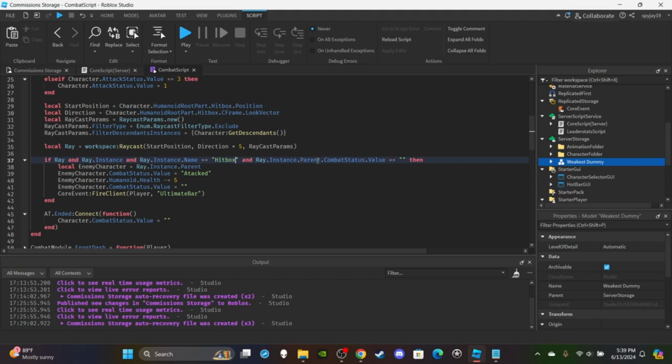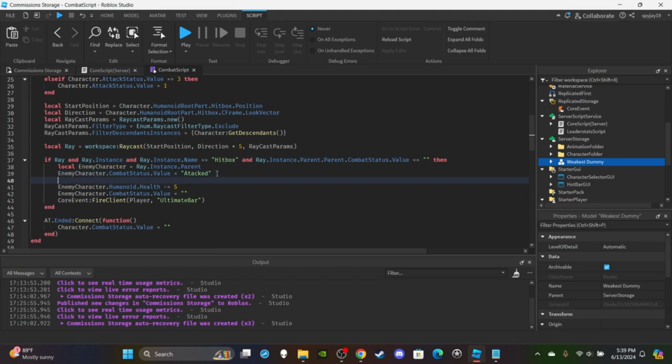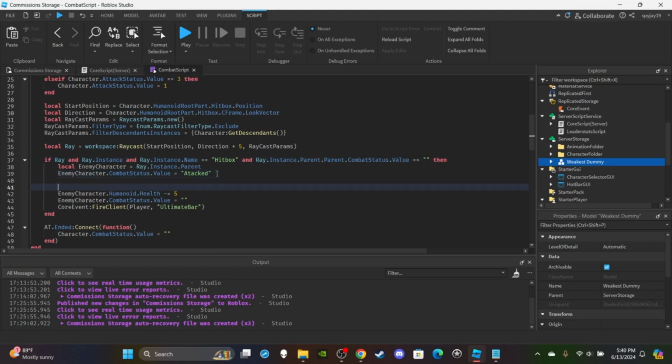And for this, all you're going to do is add a parent, so .Parent twice, since we're making sure it intersects with a hitbox. And then we have our variable for the enemy character, which we need to update their status to attacked. We already did that.